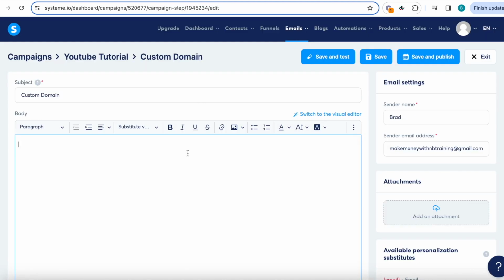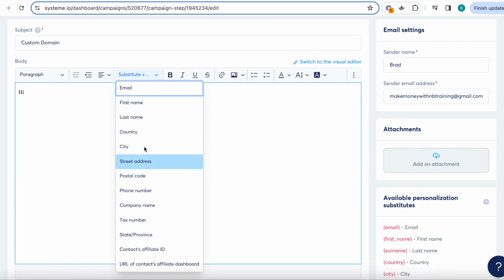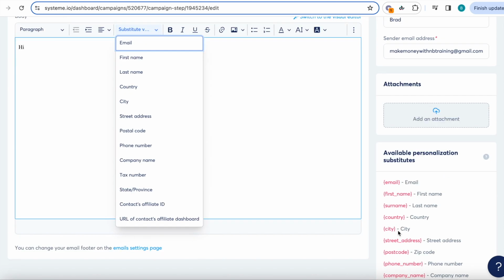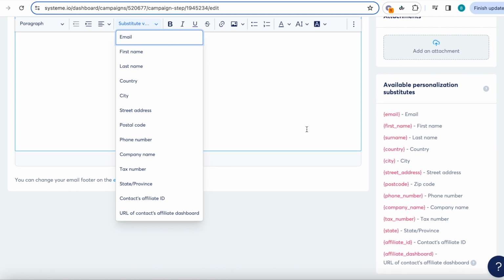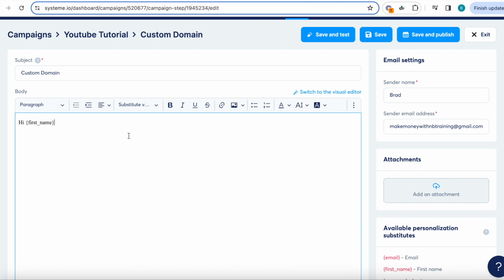So the email system is actually, fortunately, very easy to use. So we'll go Hi, and then you're going to use a substitute. So a substitute is anything you have saved in your database. These are all the fields available. You can also see them down on the right here. So if I do first name, I can make it an individualized email, and then I write up a basic email.